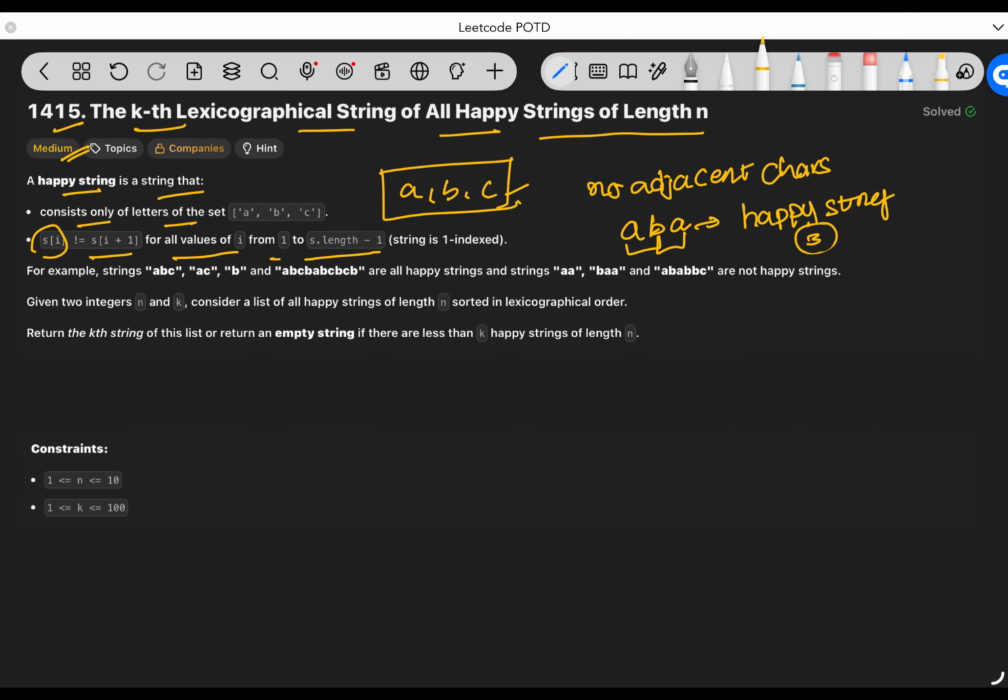And if you see one more example, B, A, A, this is not a happy string. Why? It only contains A, B. The first condition is true, but if you see these two adjacent characters are equal, so this fails the second condition, so it is not considered a happy string. Okay, that is the example.